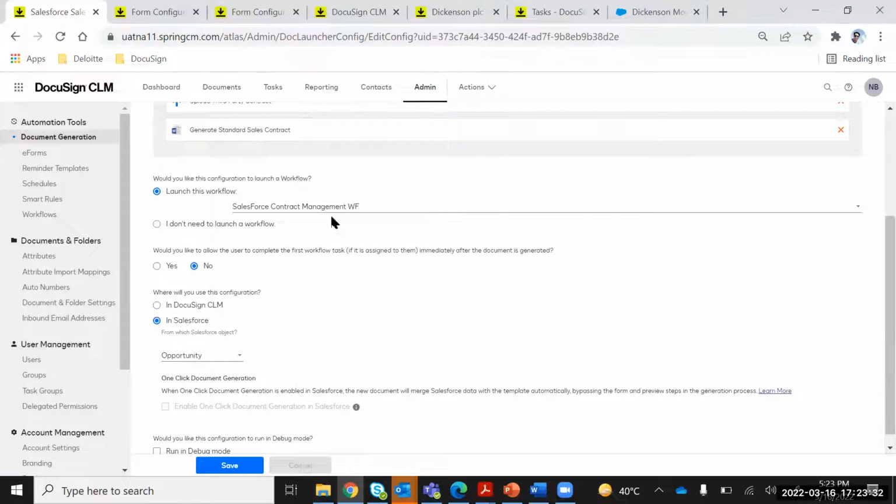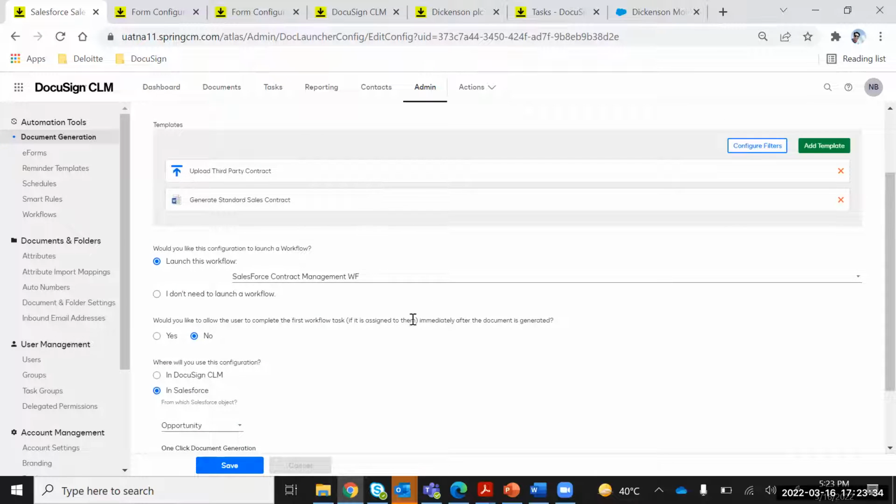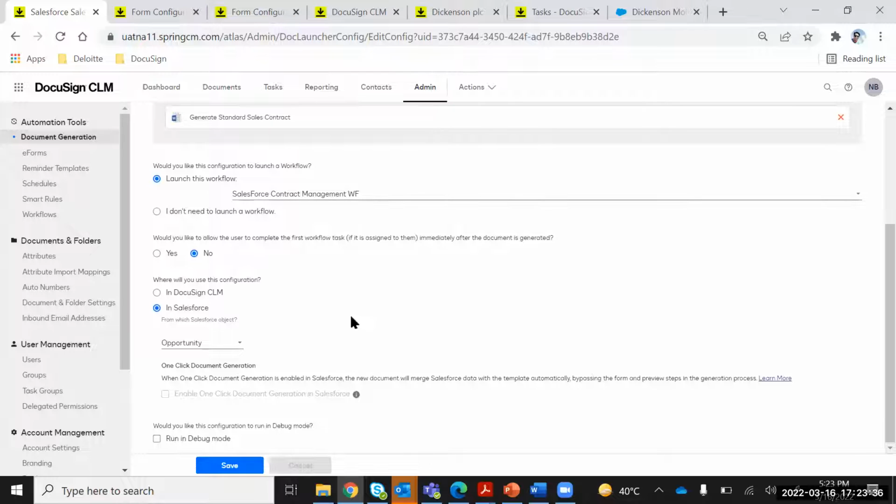This is a workflow which is common among both the forms, and this has been assigned to the appointed object in Salesforce. Only one object can be assigned to one configuration at any given point of time. That's how the product has been designed.